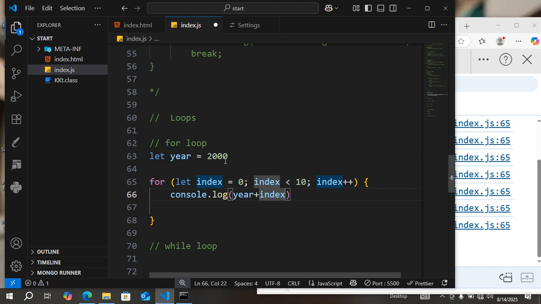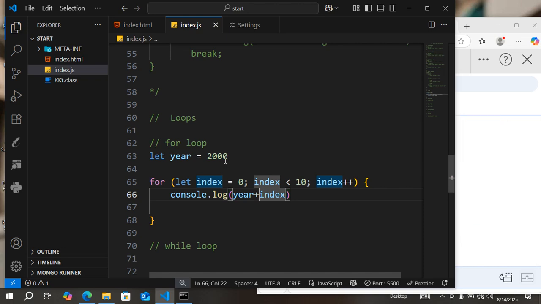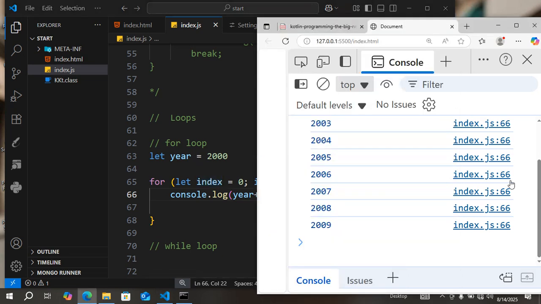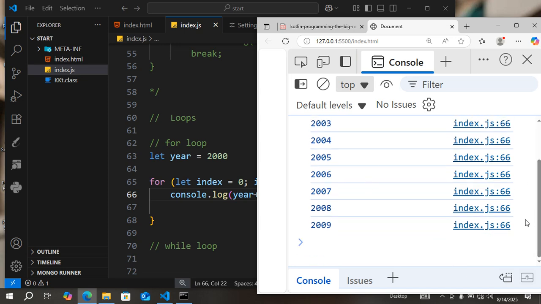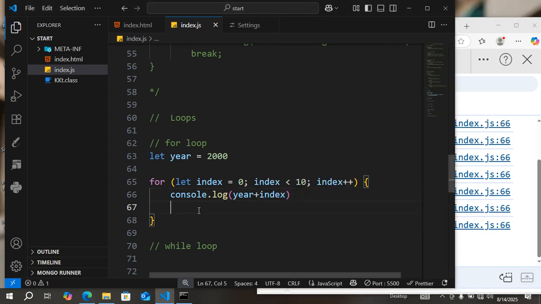Then we go to the next loop. We add a 1 to the index. Then we add that index, which is 1, to 2000. We get 2001. If we do this, we shall get up to 2009. So as you can see, 2000, 2001, 2002, 2003 up to 2009. That's how we can use it.